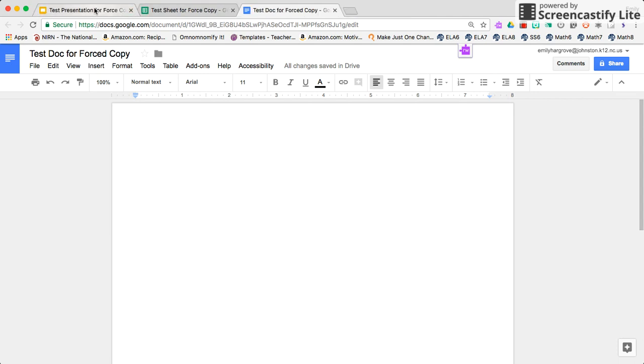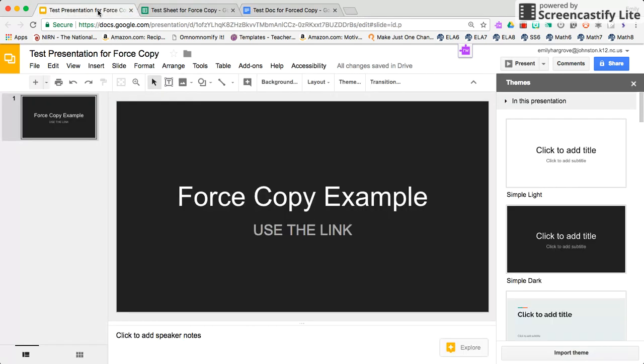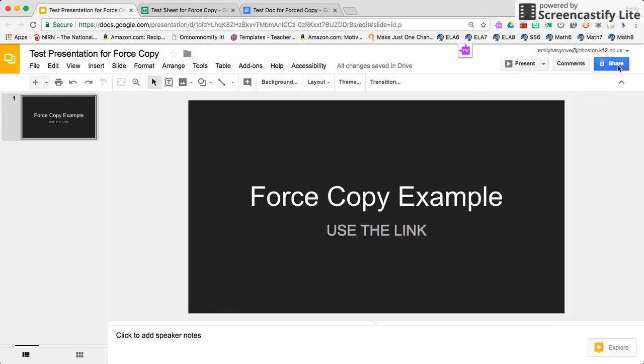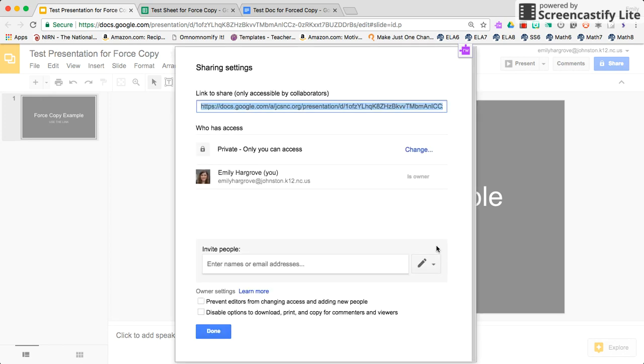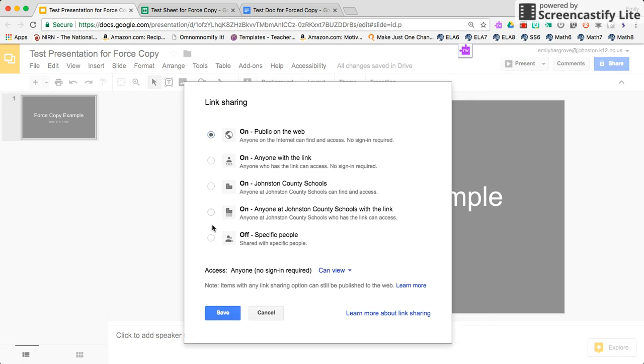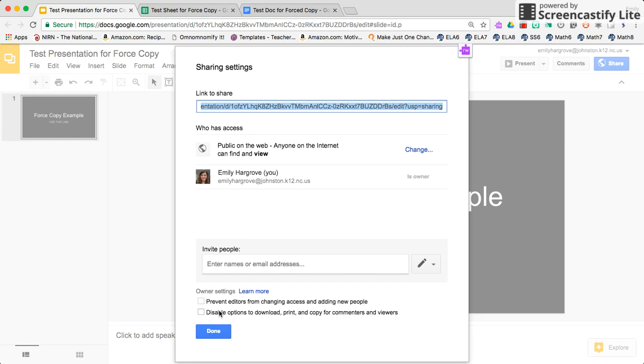Now let's look at presentation. Again, you have to update your sharing settings first. So I'm going to go here to my share button. It says it's private only to me, so I'm going to go down to advanced, and I'm going to change that. Again, I'm looking at who has access. Private, only you can access. I'm going to change that and make it public. I probably could change it and make it so that whoever has the link has it as well. I just make it public just because that's the top one and it's easier.